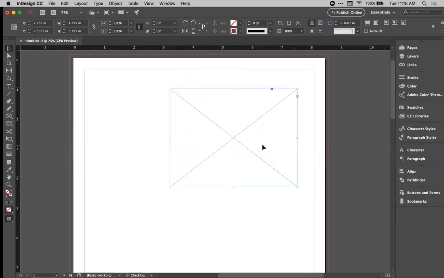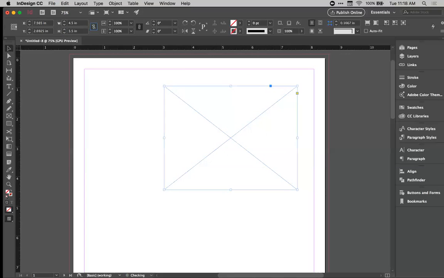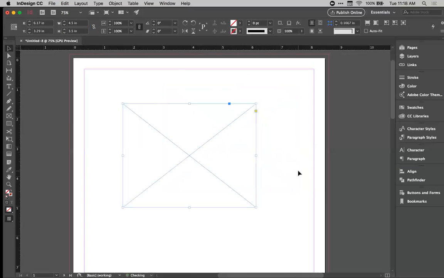But so let's say that I have this frame here. Up here in my control panel, I've got specific width and height dimensions right here. So if I know that I need this frame to be, let's say, 4.5 inches wide, and maybe I need it to be 3.5 inches tall, then I know that that is the exact size of this frame now. And I can place an image in that and have it work within that specific size without needing to crop the image first.